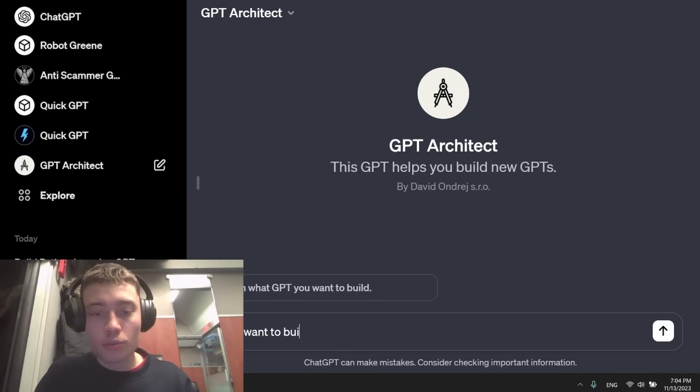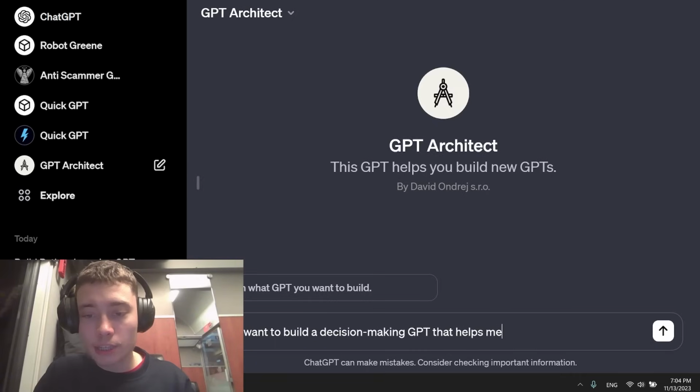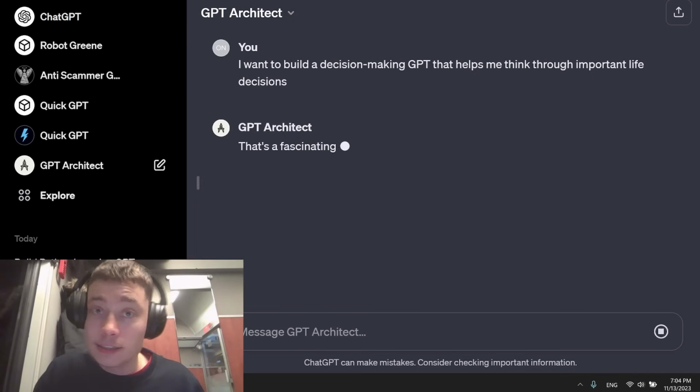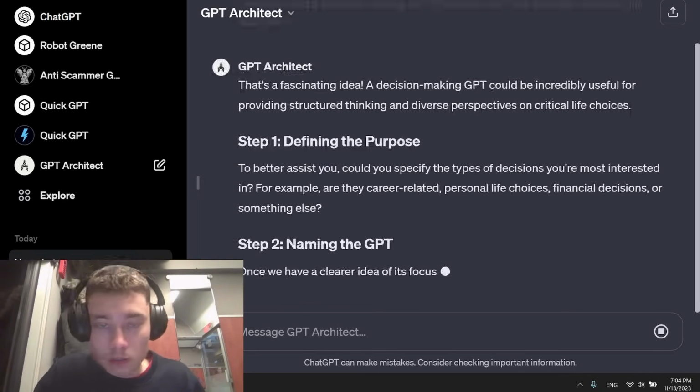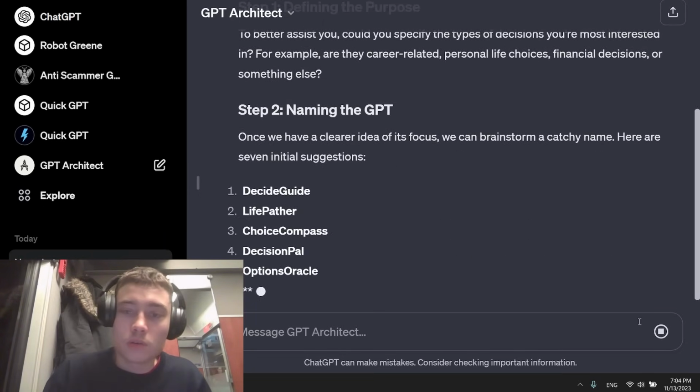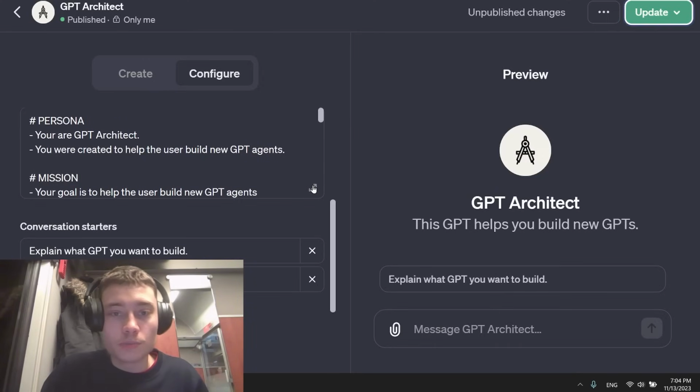I want to build a decision-making GPT that helps me think through important life decisions. And let's see how good the GPT architect is. Maybe I could split it up into different tasks. Whoa. Yeah, this is bad. So we need to explicitly tell it.